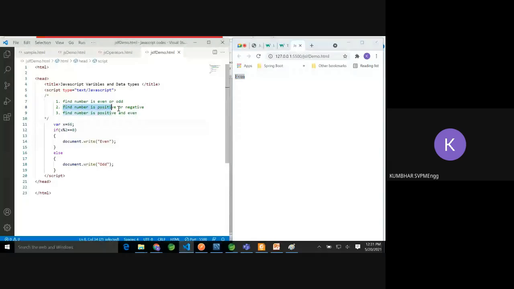Likewise, suppose I want to go for another example. Find whether the number is positive or negative. Can you tell me what logic I should use? In the same program, what should I change? How should I check that the number is positive or negative? Number greater than 0. Correct. I just have to check the condition: if number is greater than 0, then it is a positive number, and otherwise, a negative number.